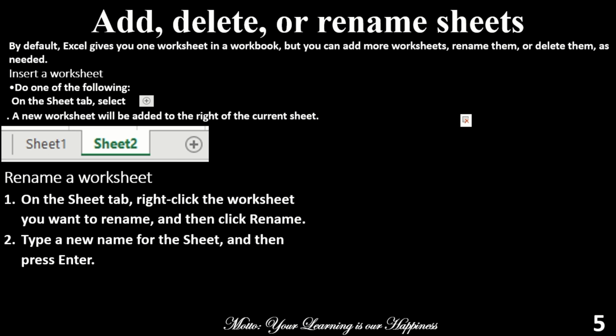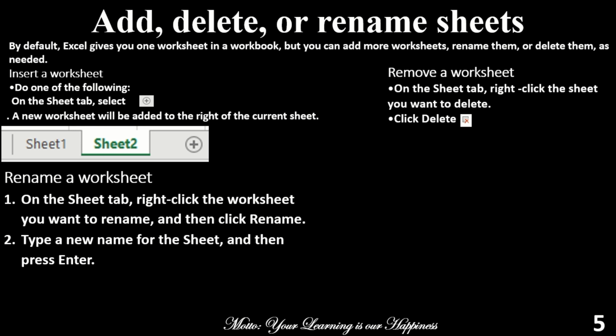So how to rename a sheet? On the sheet tab, right click the sheet you want to rename, and then click on rename. Once you click on rename, type a new name for the sheet and then press enter. In our project, you're going to be doing this before we carry on. The last one: to remove a worksheet, which means to delete it. On the sheet tab, right click on the sheet you want to delete, and click on delete.